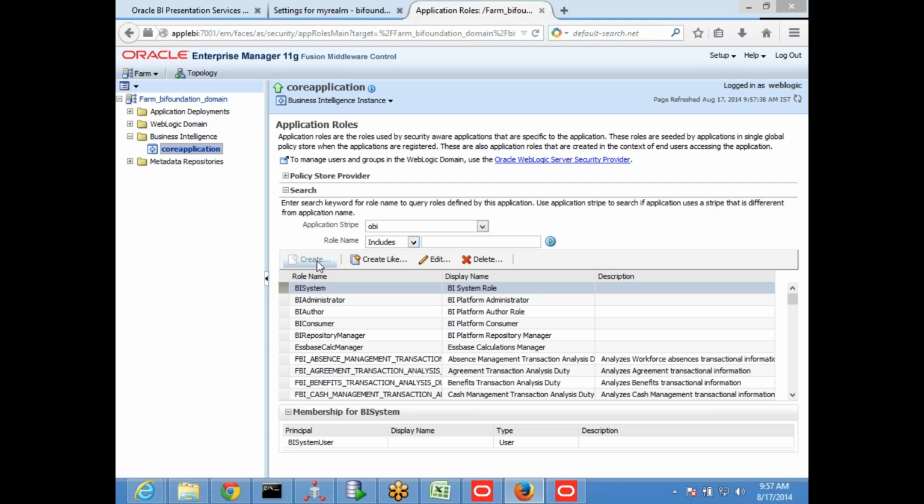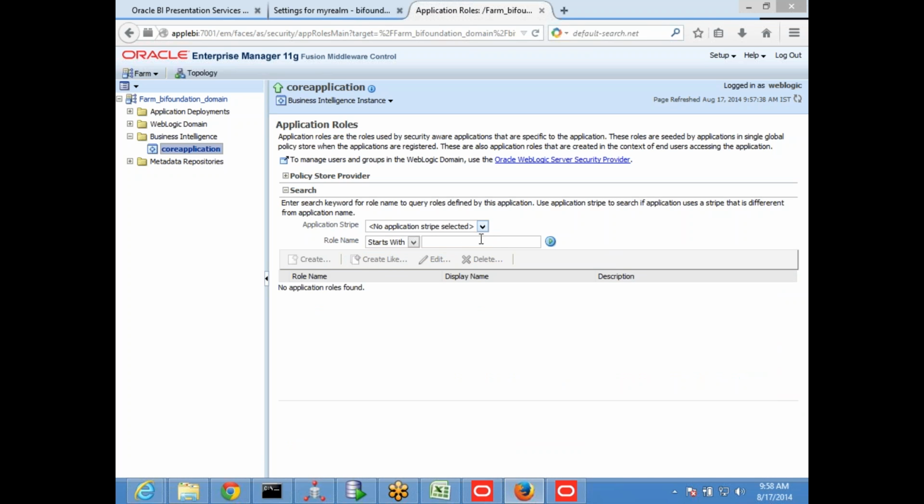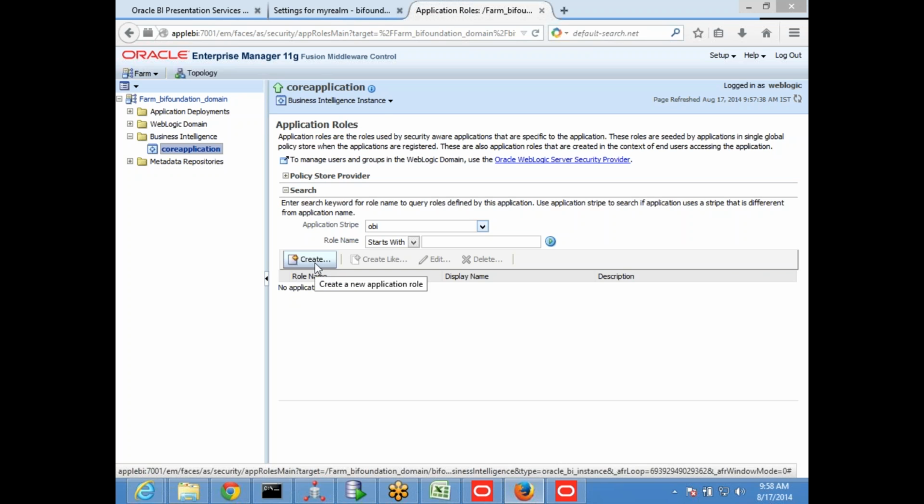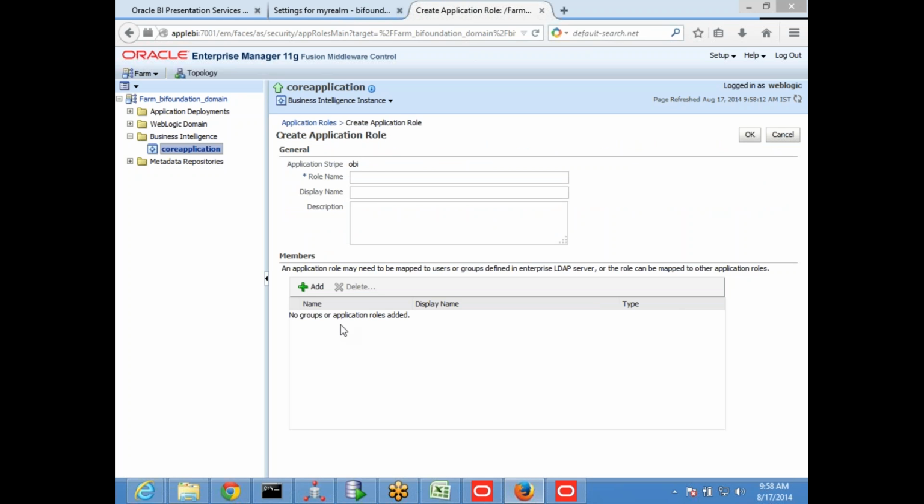Actually this has to be activated. It is a small bug here. You try to change buttons so that it will be activated. Okay, just click on the create button, and then you can give any name. The role is nothing, any role you can give. I am giving a role as customer. And say okay.